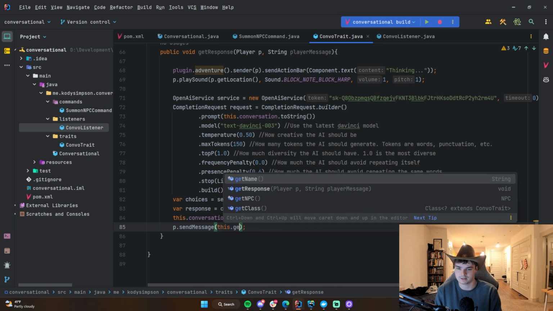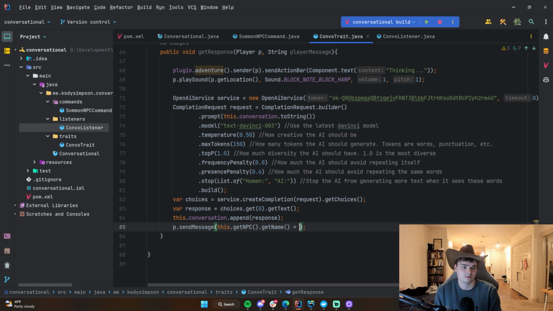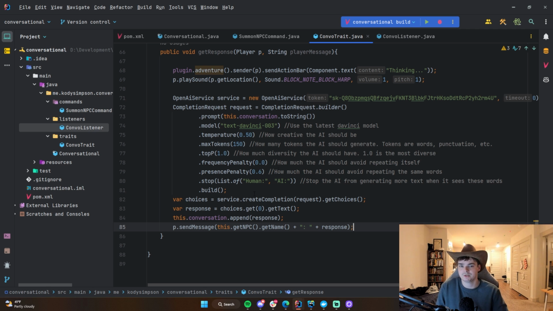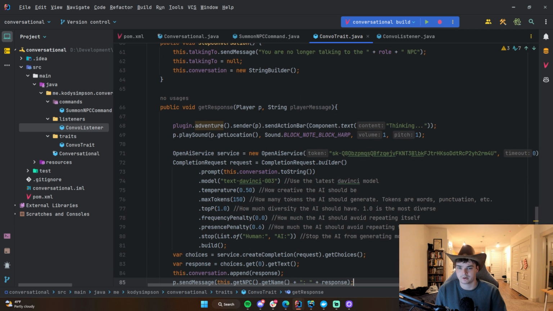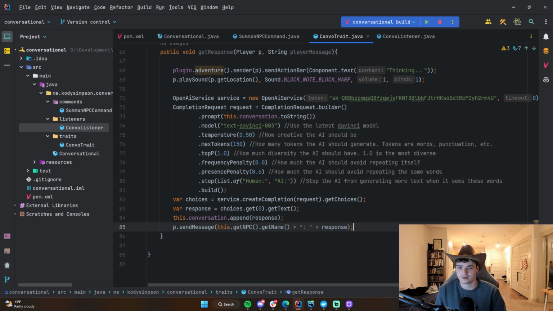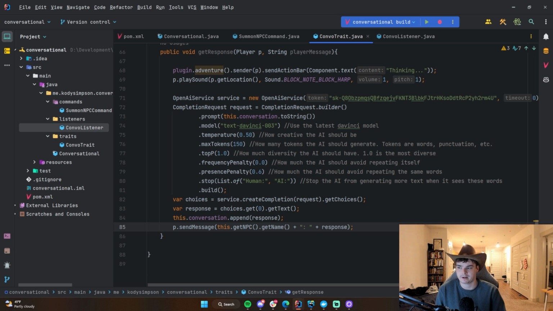And now we're just going to go ahead and send that to the player. So this.getNPC.getName. Boom. And then we'll say this the response. There we go. So hopefully what that should do, whenever this is called, we're going to pass in the player and the message that they sent. It's going to tell them that the AI is thinking. We're going to send a completion request to the OpenAI API. And then hopefully if we provided all the information correctly, we should get an AI response that makes sense. Okay, and we're going to send that back to the player.